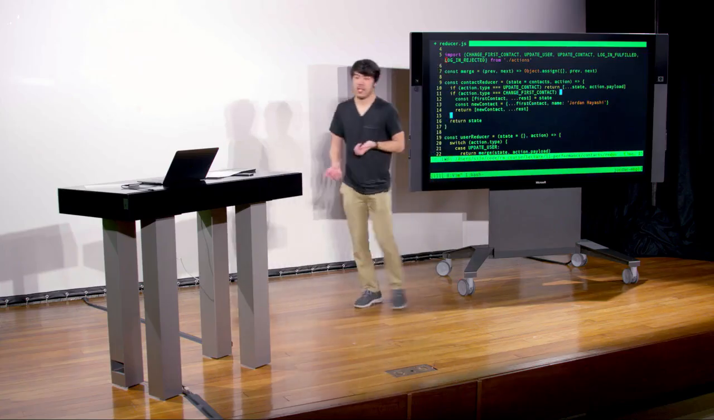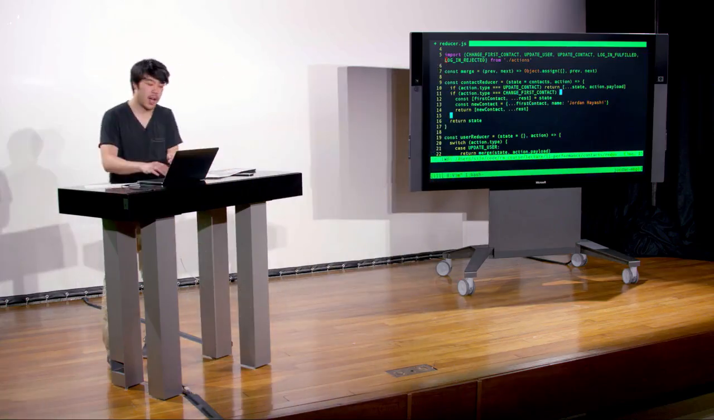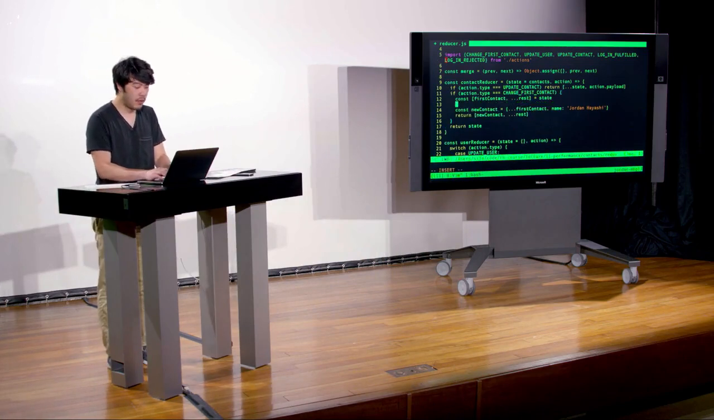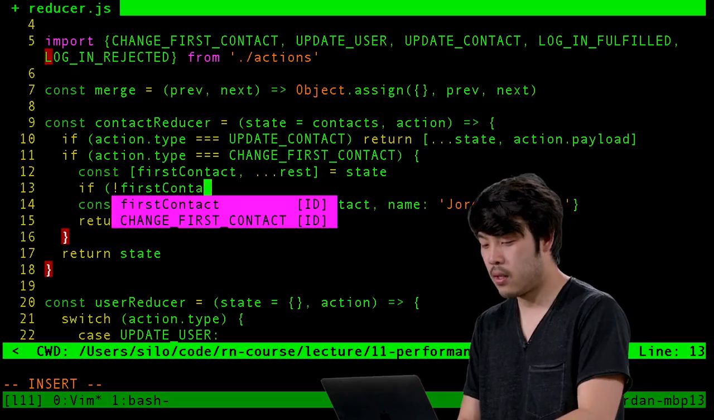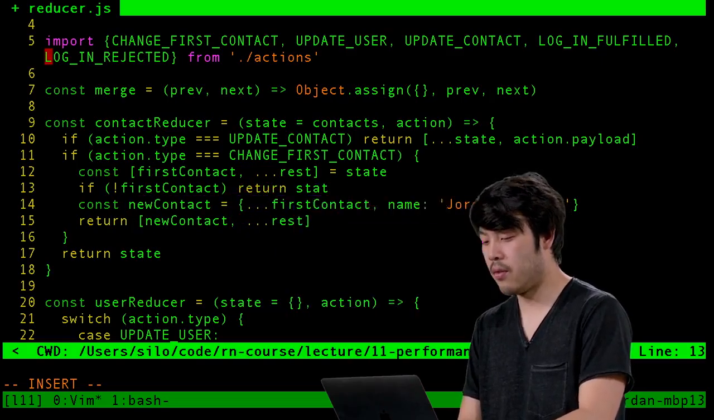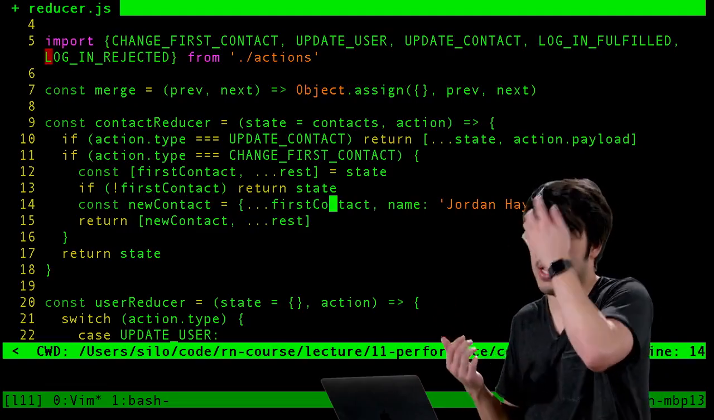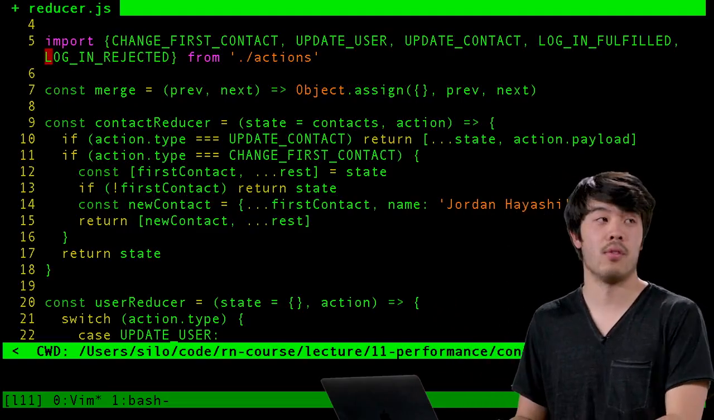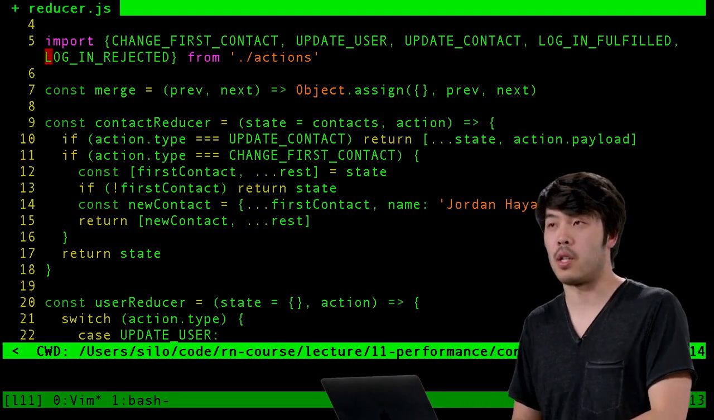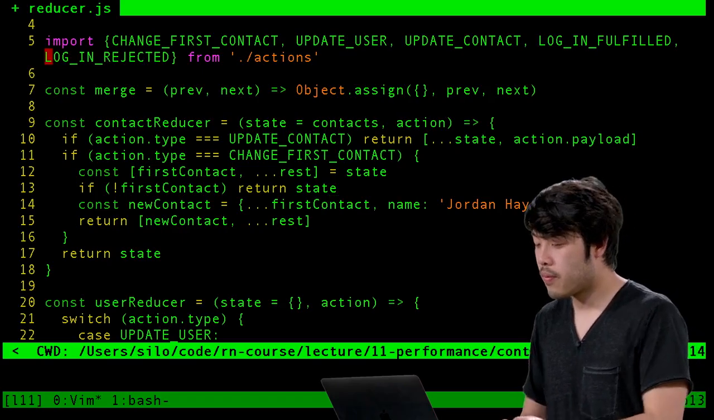And then we can make this a little bit safer. So say there are actually no contacts. Maybe if there's no first contact, just return the state. So that just makes it a little bit safer in case there's nobody in the first contact.